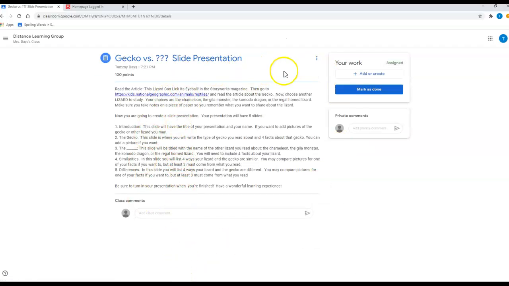Here's our assignment. And it says, read the article, This Lizard Can Lick Its Eyeball, in the Storyworks magazine. Then go to National Geographic for Kids and read the article about the gecko. Now choose another lizard to study. Your choices are the chameleon, the Gila monster, the Komodo dragon, and the regal horned lizard. Make sure you take notes on a piece of paper so you remember what it is you want to share about the lizard. Okay, now you're going to create your slide presentation.